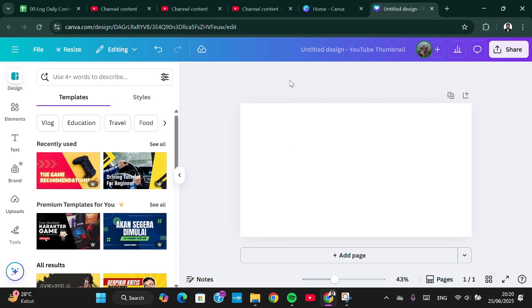In today's tutorial, I'm going to show you how you can add a custom frame to your design in Canva. Okay, let's get into it guys. Here I have created a design in Canva, and to create a custom shape we're going to use a Canva app.